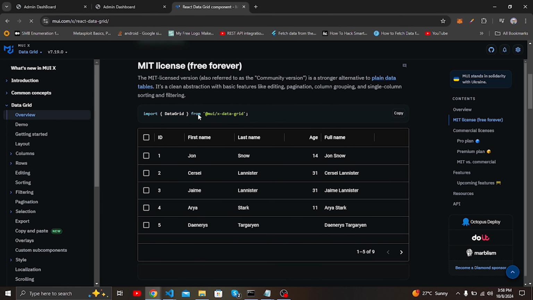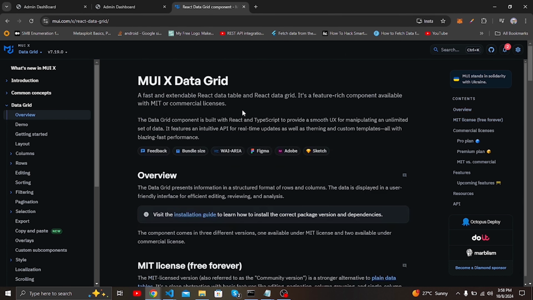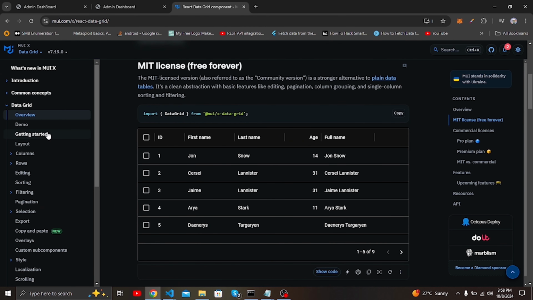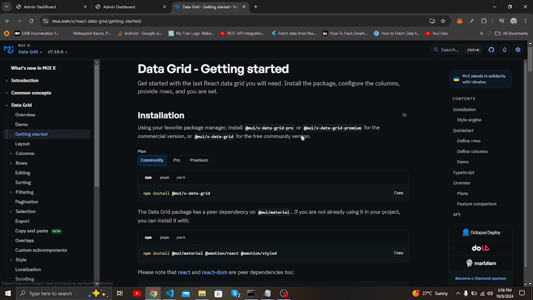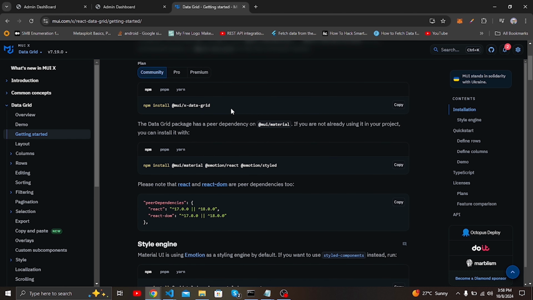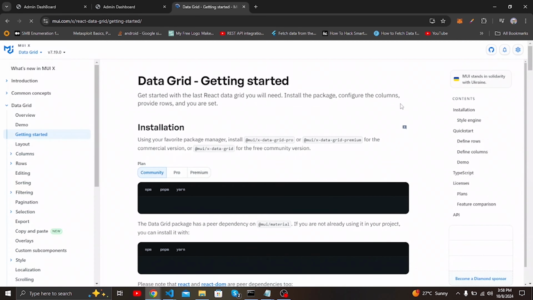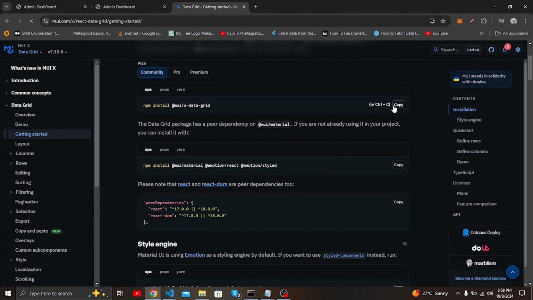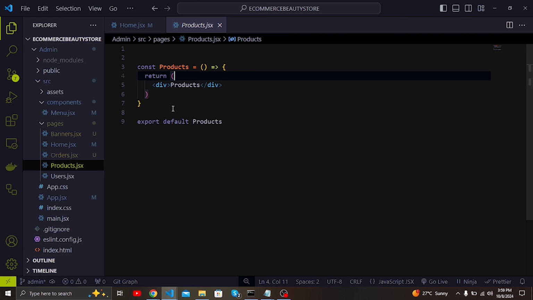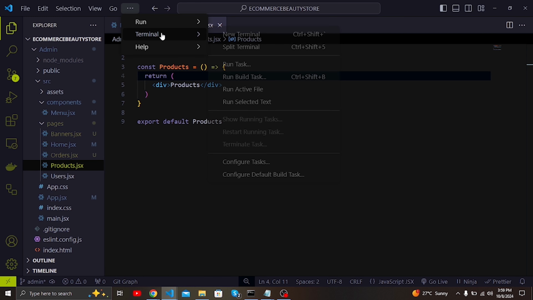So you can see how you can install. One thing that you need to do is to come here to get started before you even go to overview, and here you'll be able to see how to install it. So I'm going to copy the command here. I think it's also my network. So I'm going to copy this terminal command, and then inside my code here, I'm going to open the terminal.